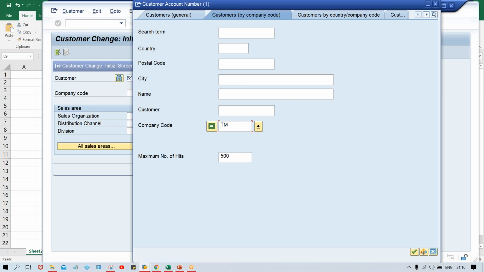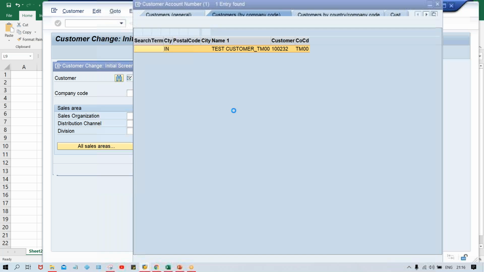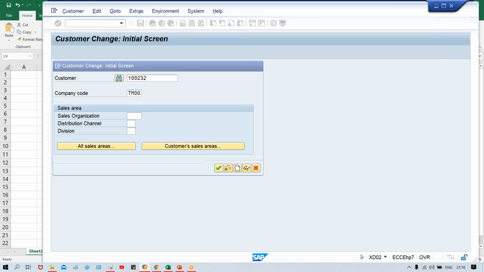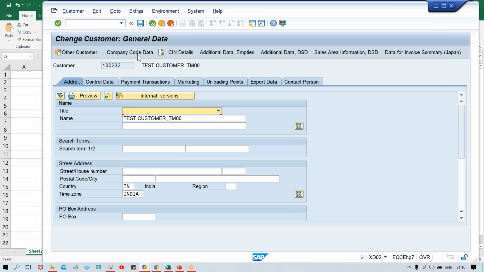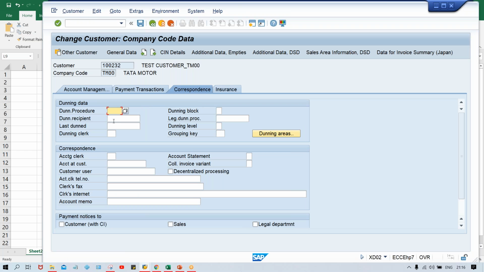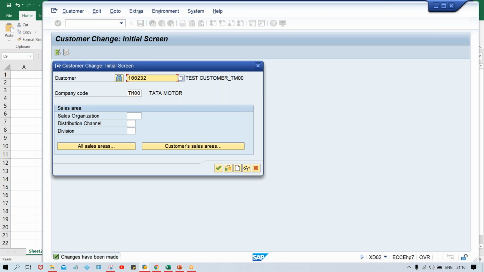Here the company code TM00. Press enter. Where to assign this dunning procedure, guys? Click on company code data, and here we have correspondence. So in this field, we are going to assign the dunning procedure. Which dunning procedure? TM00. Okay, that's it. So now what we have done, guys, we have assigned the dunning procedure against the customer master.